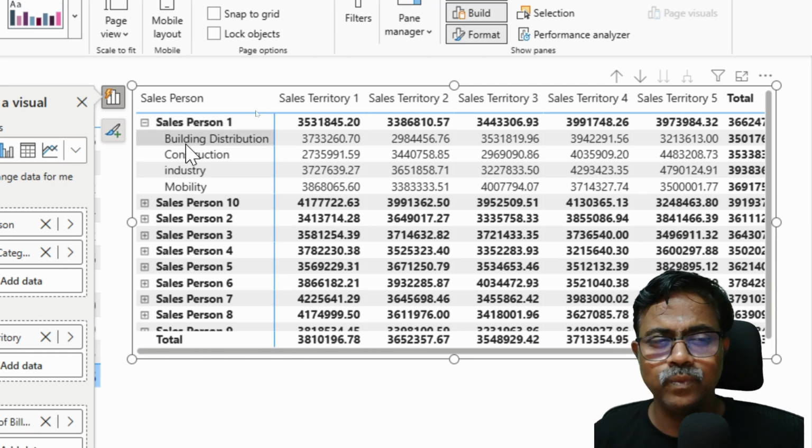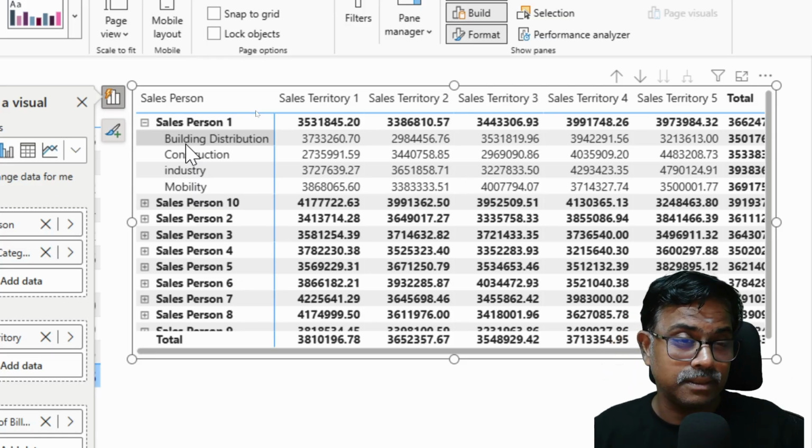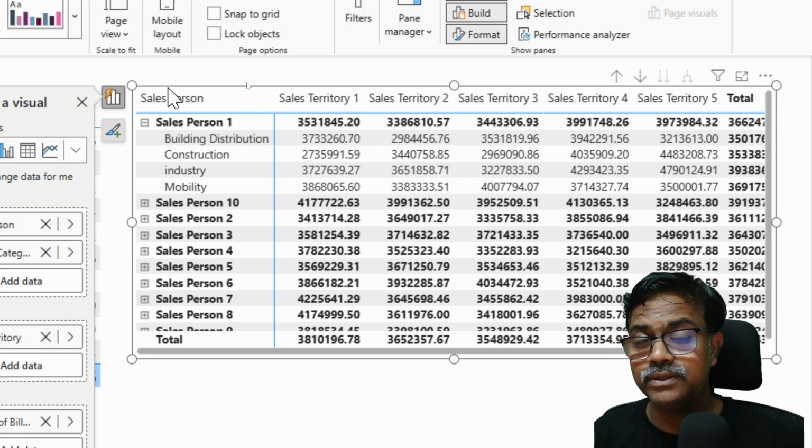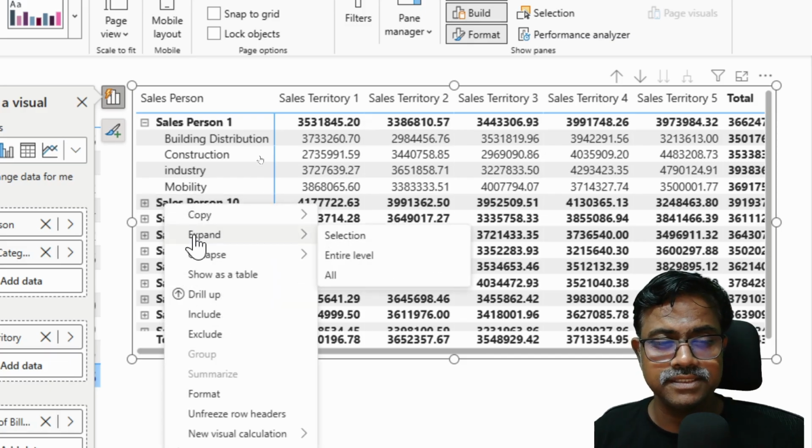Now, is there a way, as in a pivot, that I can change the layout of the way I'm seeing the subsection? Is it possible for me to do that? So first, let me expand all the sections. I can right click and say expand, and then say entire level.